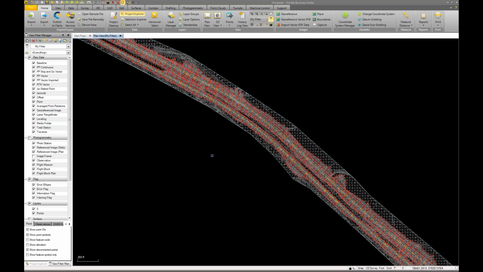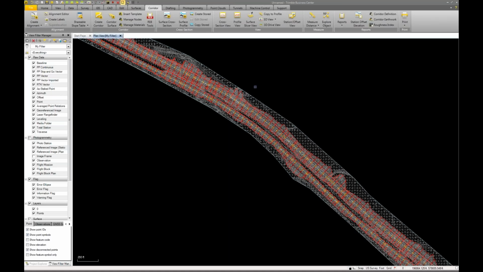So starting with my plan view, where I have my corridors and surface shown, the first thing you need to do, I'll go under my corridor tab at the top. So under this 3D drive view, the first thing it's going to need is what do you want to drive down? What's your path going to be? So the first thing I'm going to do is select my alignment, whatever I want to use on here. For example, I used this horizontal alignment of my northbound lane, and I just selected that with selection tools in Business Center, and then came into the 3D drive view.